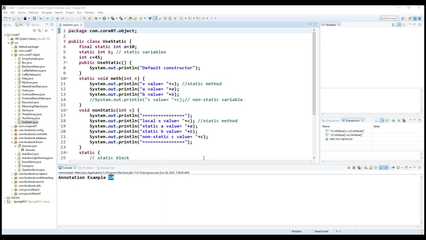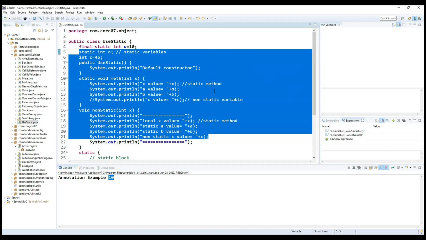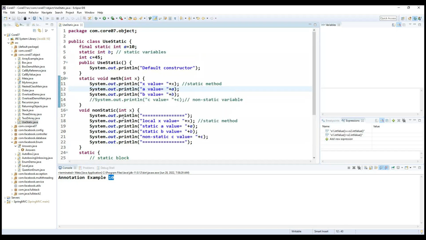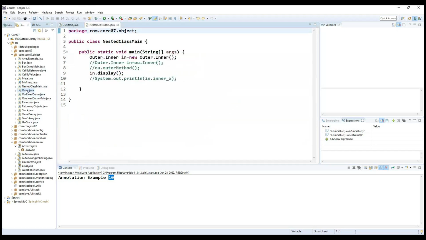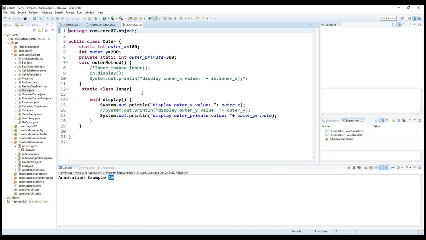Good morning, everyone. In the last session, we discussed static related information. After this, we moved on to nested classes. We created the outer class, and along with it, we identified how we can define inner classes and nested classes.